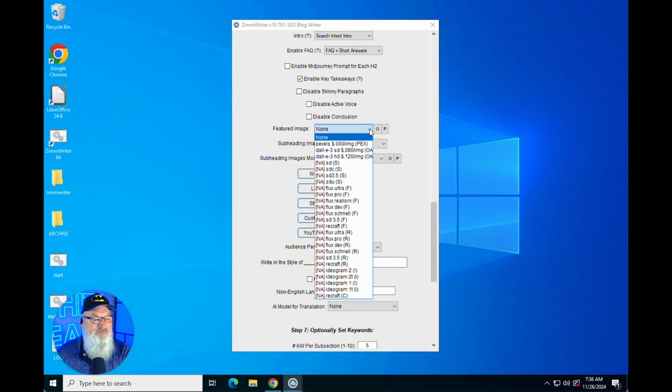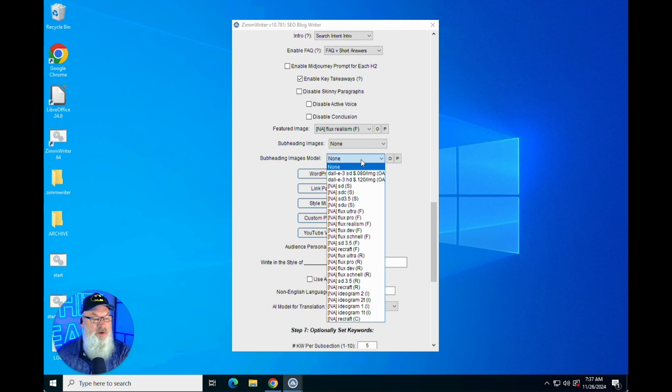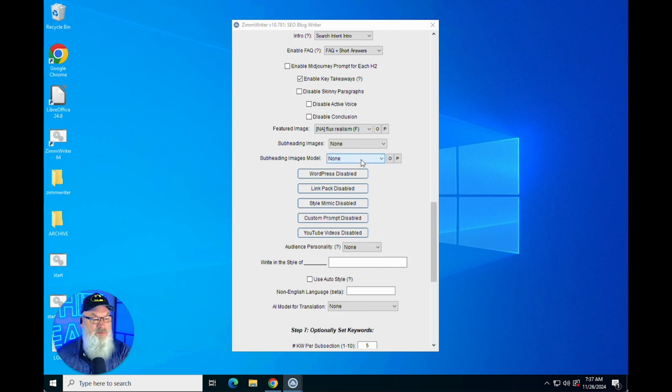I don't know if I have this actually set up, but I'm going to go ahead and grab Flux Pro Realism here, and let's just go ahead and see what it generates for us if I have that set up. I can do the same for subheading information. Do I want every H2 or every other? Again, I don't tend to use these due to time, but it is a good practice, and I would encourage you if you have the time to do that. And then what model do I want to use for those subheading images? I can set that up there.